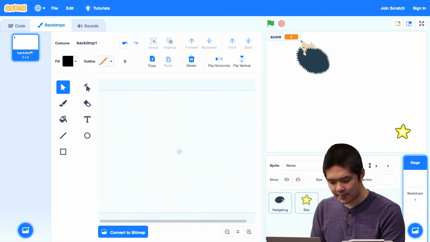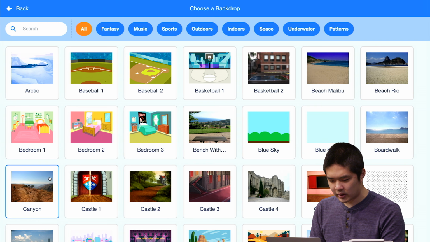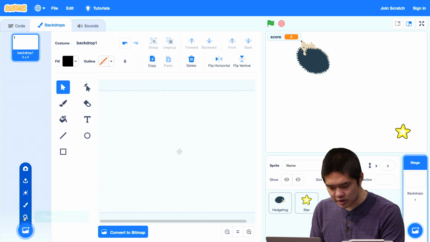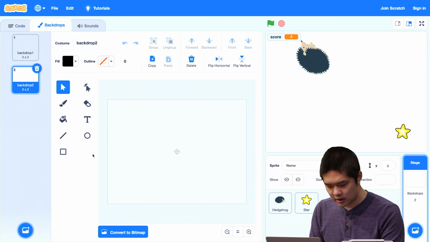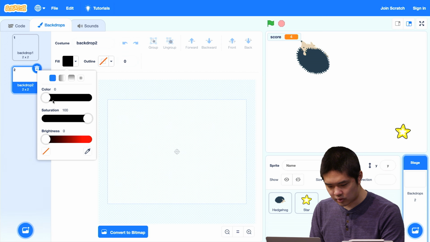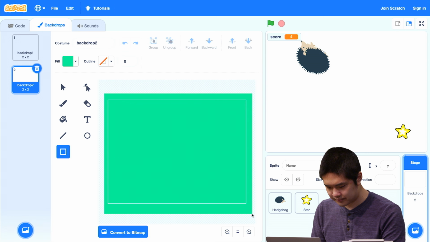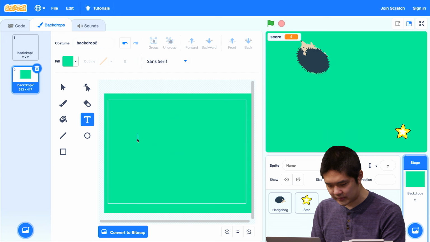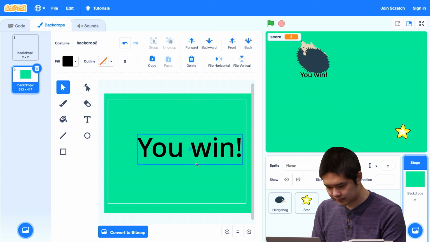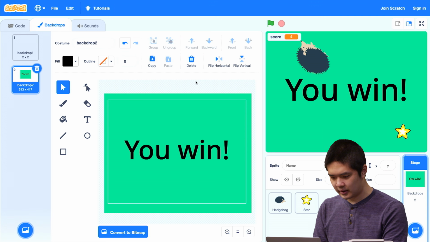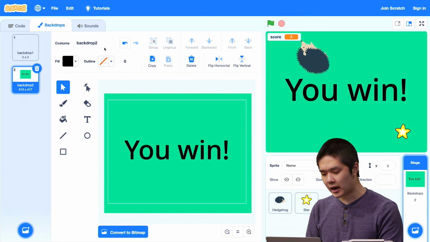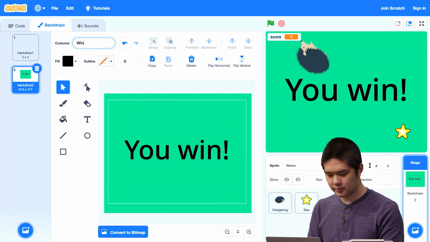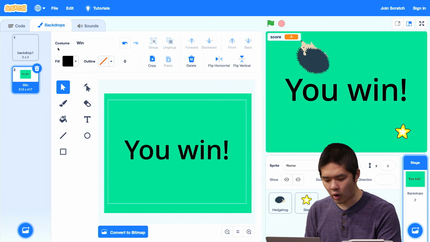I can take a backdrop. Let's add a new backdrop. Well, instead of picking an existing backdrop, actually, let me paint a new backdrop. We'll go ahead and just create a green background by drawing a green rectangle. And we'll add some text. The text will say, "You win." I need to change the color of that. Make it black. And let's make the text bigger. So that'll be the backdrop that shows up when we win. I'll give the backdrop a name. I'll call it win. And the other backdrop is just backdrop 1 for now.